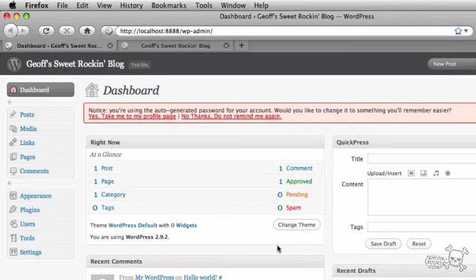Now, what does all this stuff mean? Well, first of all, Right Now is just a quick view of your blog. So right now I have one post on my blog. I have one page, one category. I have one comment which is approved, and it's just sort of a quick view of what's happening on your blog. That's kind of it.